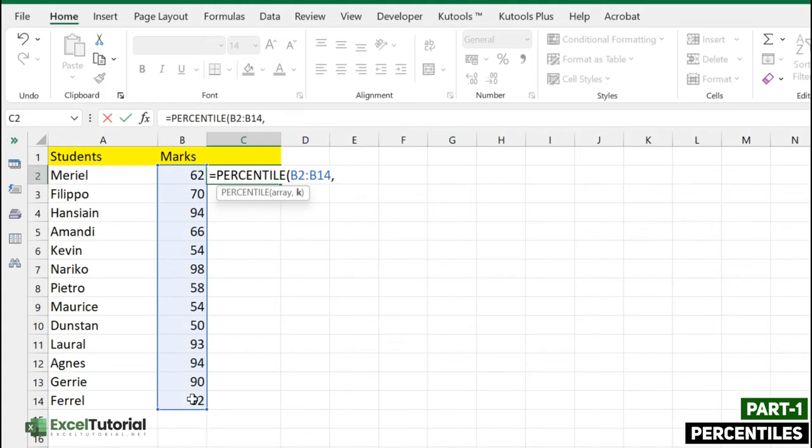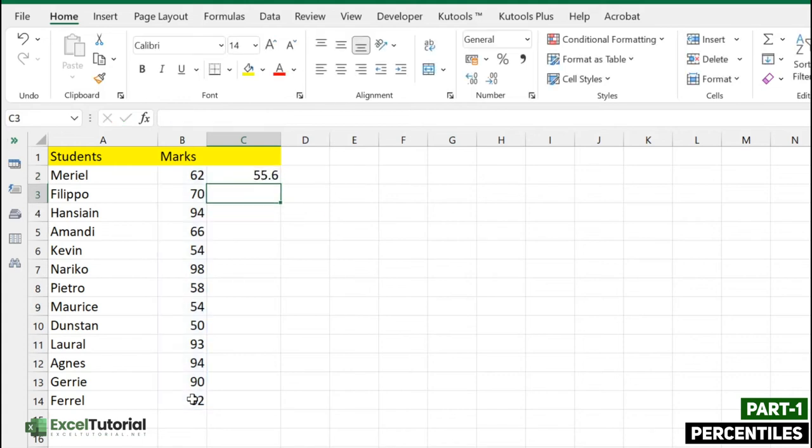If it's the 20th percentile, it should be in decimal form, because it will be denoted as 20%. So you need to convert that into a decimal, like 0.2, close the parenthesis. There you got your answer, 55.6.